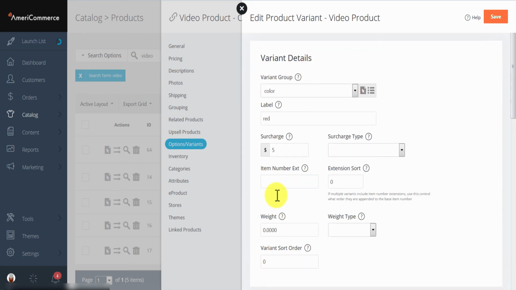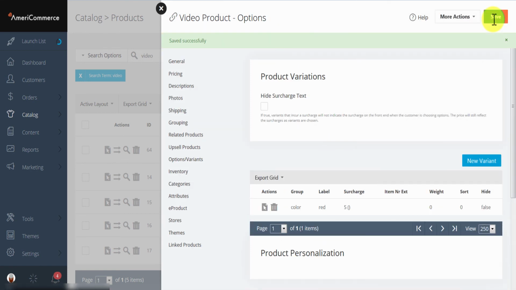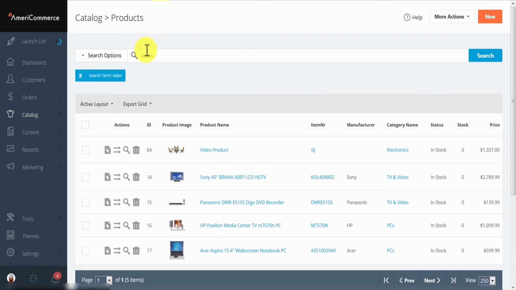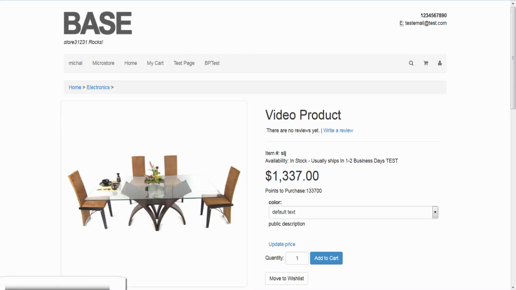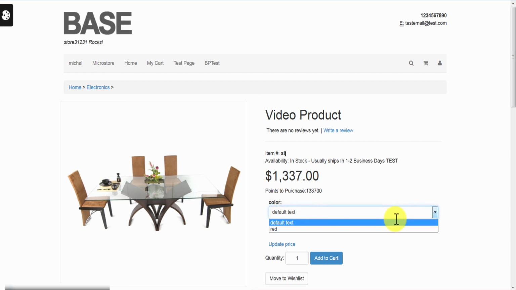So now that I've created my variant, I'm going to save. Exit out of my product, and then I'm going to click on the magnifying glass under Actions. And here is our variant in the variant group we just created.